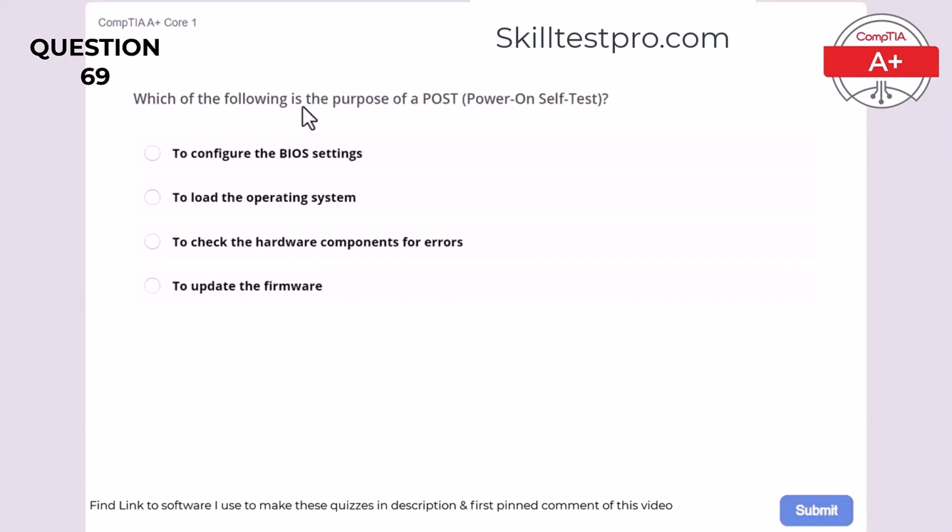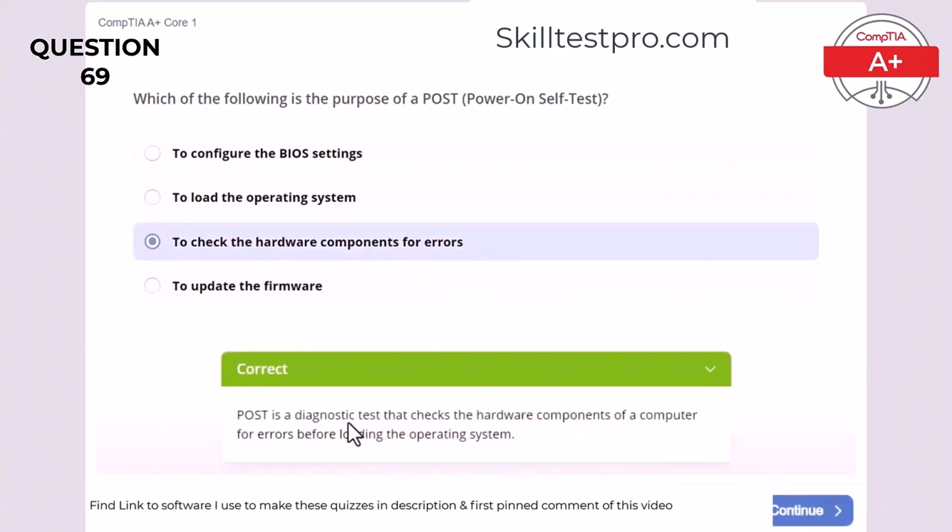Which of the following is the purpose of a post power on self-test? To configure the BIOS settings, to load the operating system, to check the hardware components for errors, to update the firmware? The correct answer is to check the hardware components for errors. POST is a diagnostic test that checks the hardware components of a computer for errors before loading the operating system.